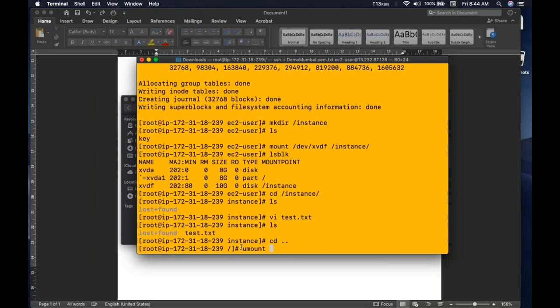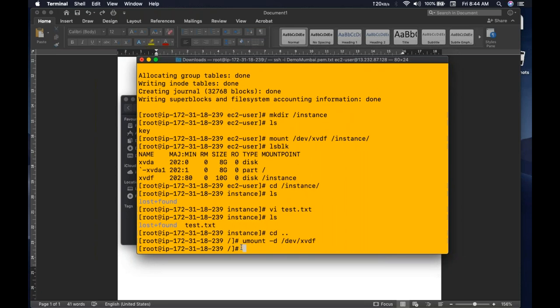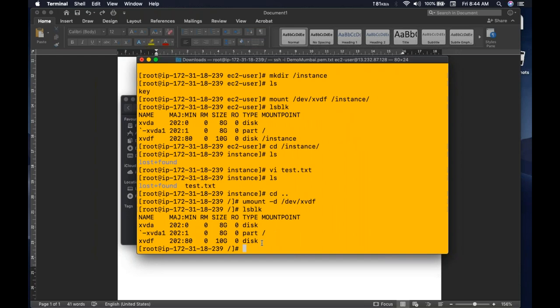Just like with our pen drive, whenever we remove it there is the option to eject the volume. Similarly, we need to unmount this directory. The command is umount and the name of the directory, here /scdl. If I do lsblk again to check, the mounting directory has been successfully removed. But it still has the 10 GB of data. It is still a part of my EC2 instance one.